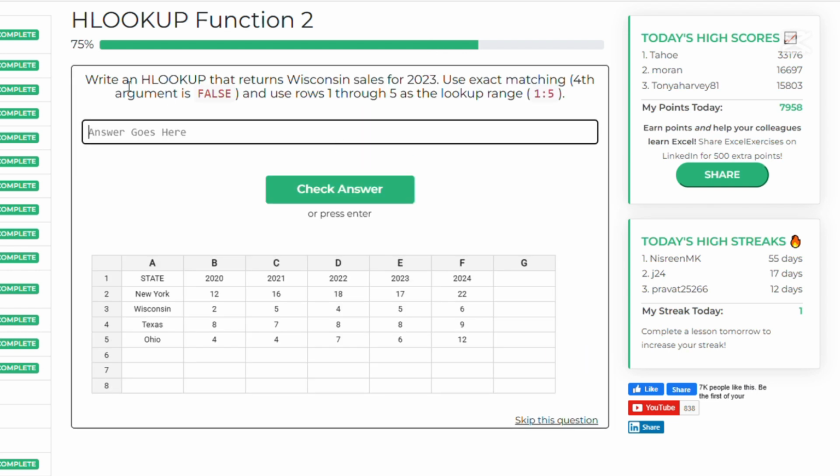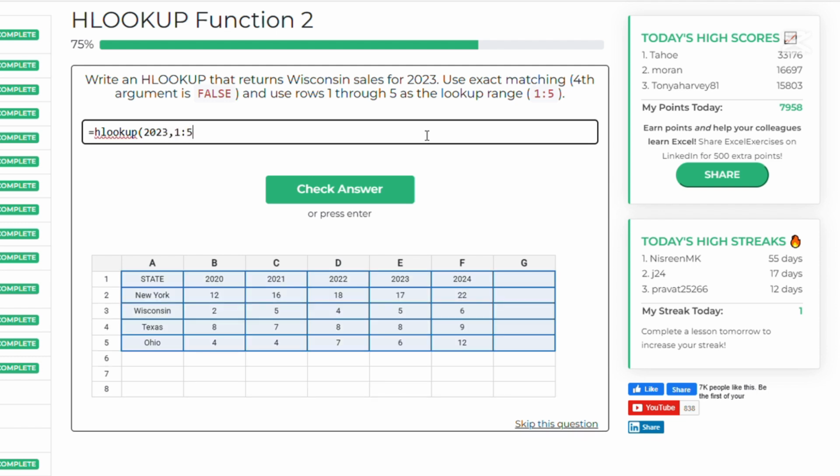Alright, write an HLOOKUP that returns the record sales for 2023. Use exact match on the last argument and a range from 1 to 5. So what's the formula? So okay, here you go: equal HLOOKUP, open parenthesis, 2023, that's the year, 1 to 5, comma, and then we're looking at Wisconsin. Again, Wisconsin is the third row down, so just put 3 there and false.